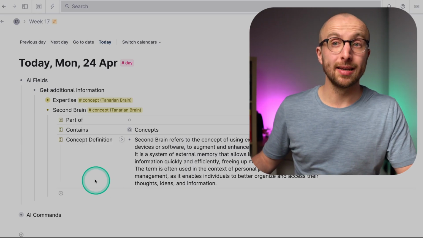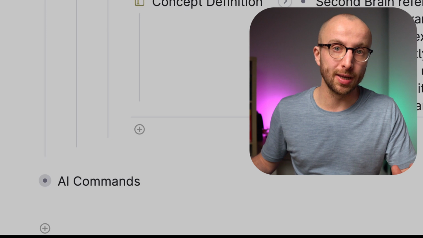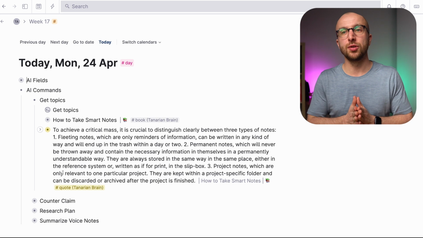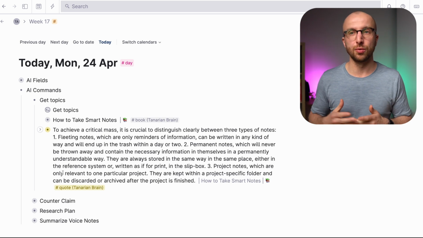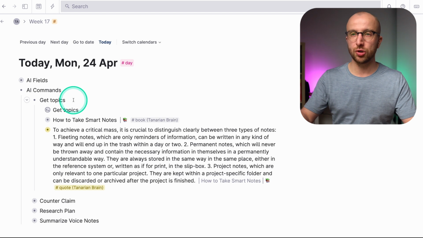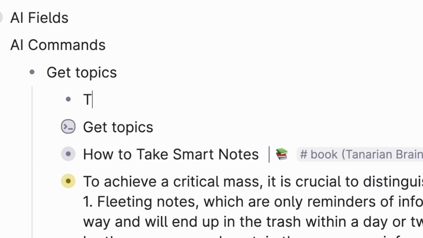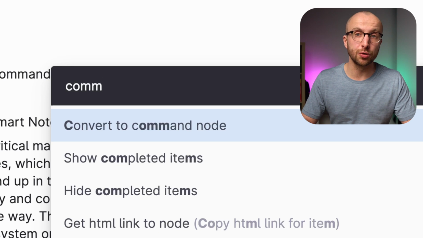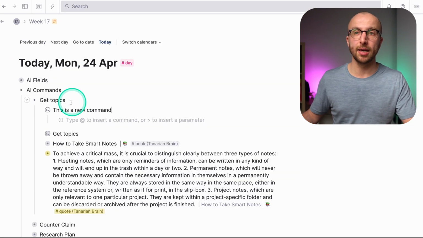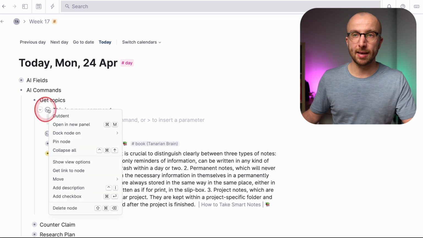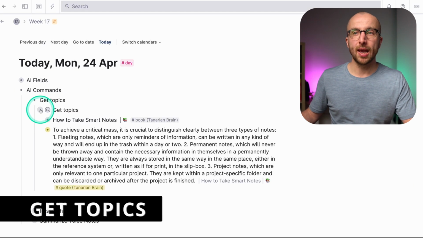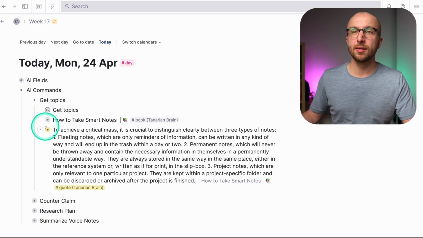Next, let's look at AI commands, because that's where it gets really wild. With the release of the AI features, you can create command nodes. And you do that by just writing any text and then hitting Command K, and then convert to command node, and that becomes a command node like here. For this example, I've already created one, which is called get topics. And the example that I want to show you is this quote.